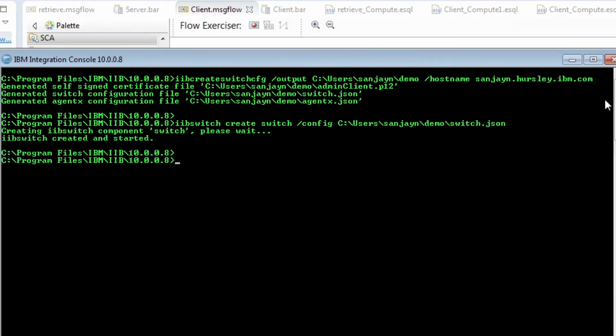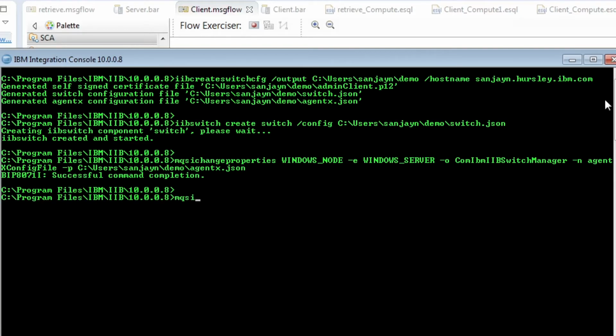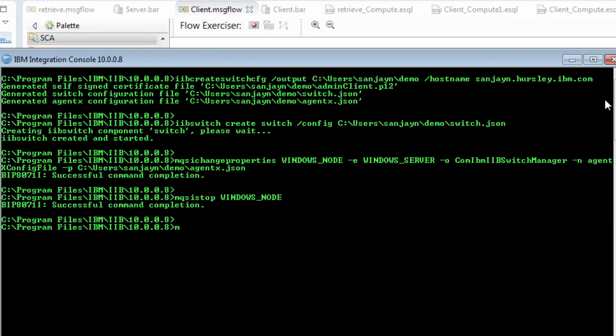Now I need to run mqsichangeproperties on the integration server on the Windows machine so that the agentx.json is used for secure communication between the flows. The Windows integration node needs to be restarted for the changes to take effect.